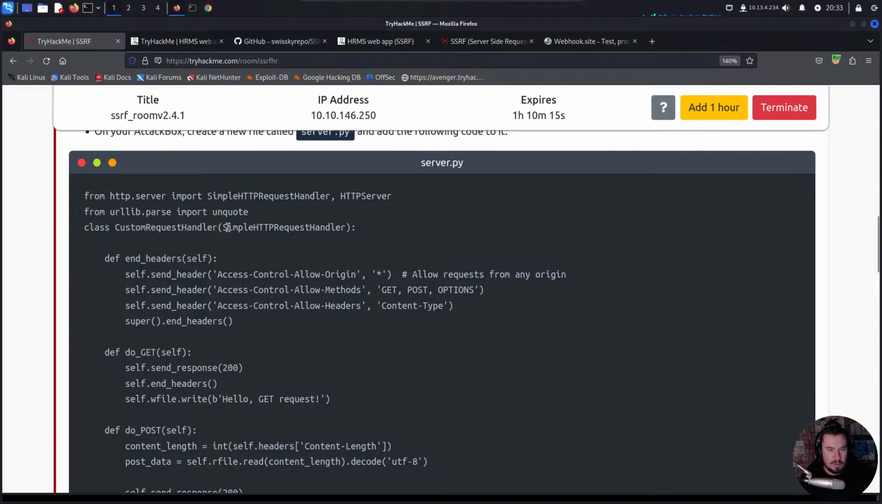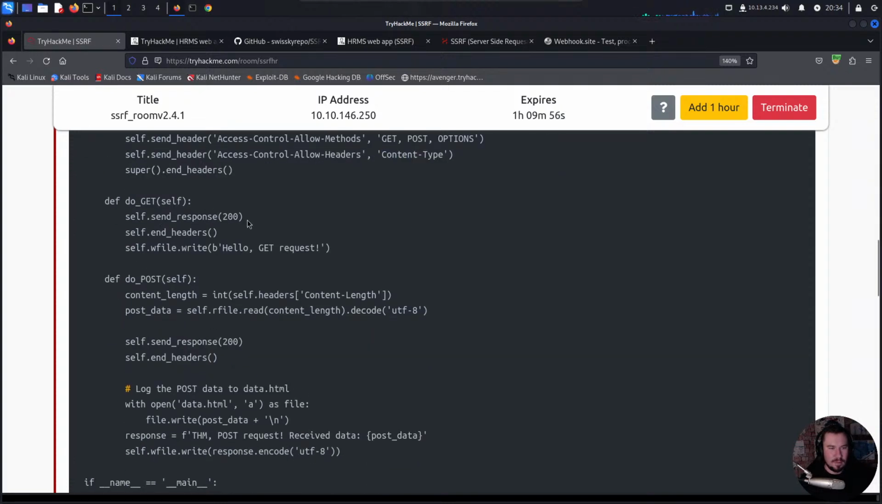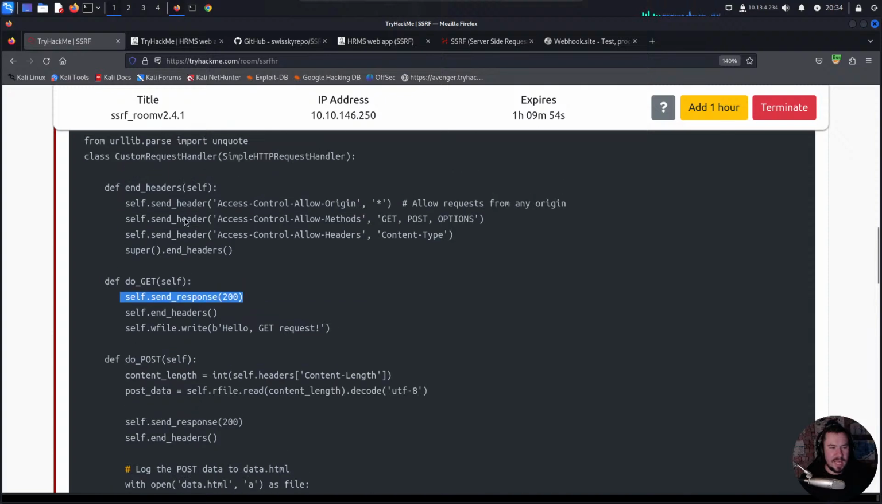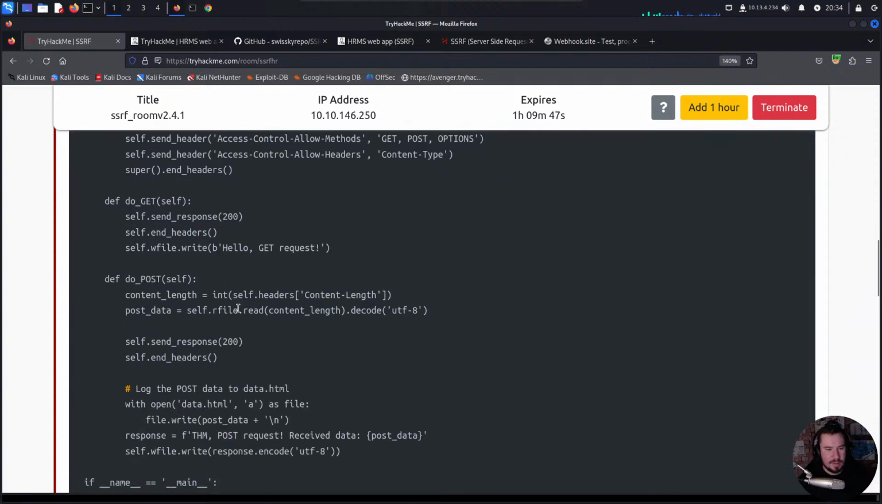We have our custom request handler, and then we're defining a function and headers. This just says, allow the request from any origin so you don't run into the origin not being allowed and then failing. For the control methods, we want to allow GET, POST, and OPTIONS, and then content type. We're sending a 200 response. That just means any connection someone makes to our server, let's tell them it was a good connection. Let's give them a 200 response, and we'll write, hello, GET request.